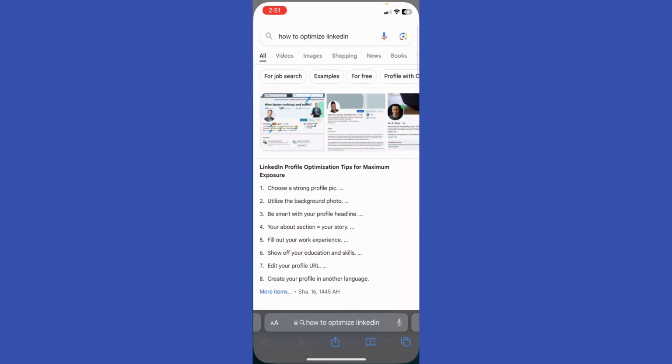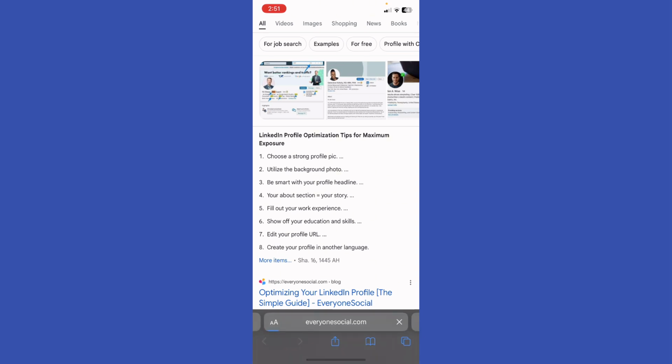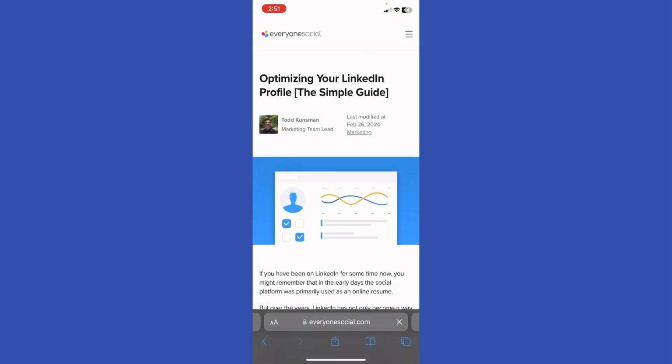Now I'm going to go back to my screen, and go ahead to your browser. If you want to optimize your LinkedIn profile, choose a strong profile pic and then utilize the background photo. Be smart with your profile headline and your about section, your story. Fill out your work experience, show off your education and skills, and then edit your profile URL. Create your profile in another language if applicable.